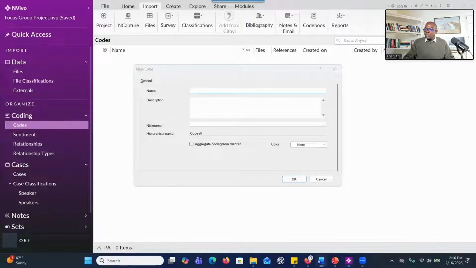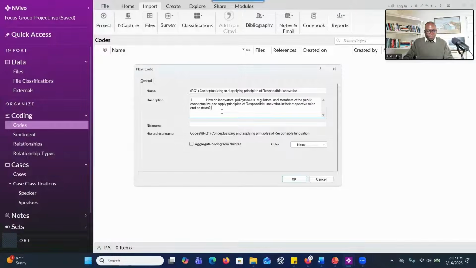And then the first research question, we have a label for it. It's about conceptualizing and applying principles of responsible innovation. So what you have to do is that you first have to type RQ1 and then give the label. And then you can also bring the research question under the description there, just to remind you that this is about a research question. So let me copy the research question and paste it here. Right, so this is research question 1. We've done that, check aggregate coding from children and click on OK.